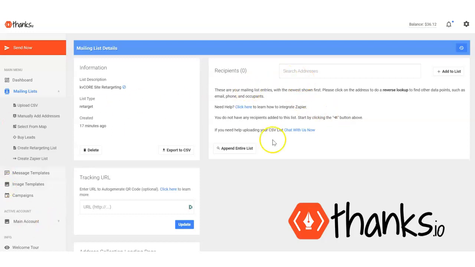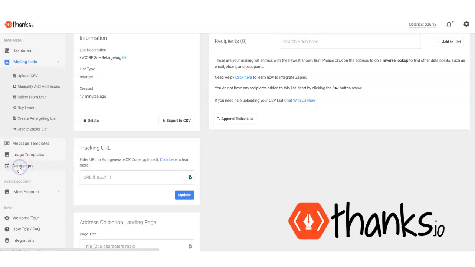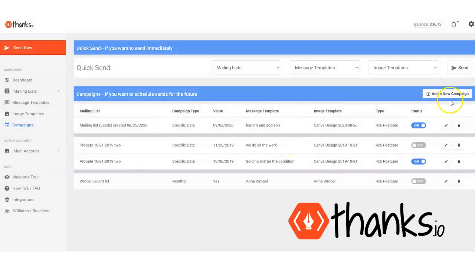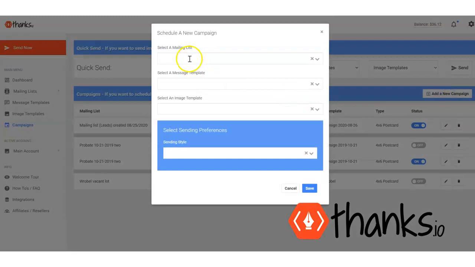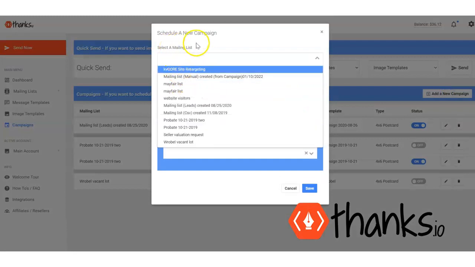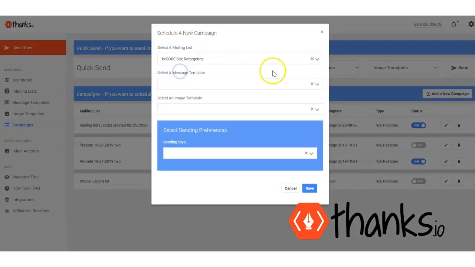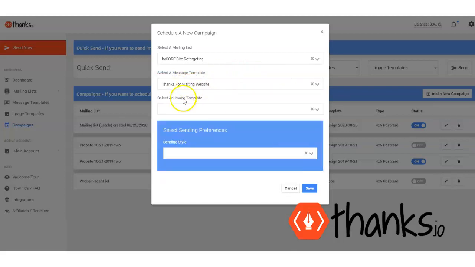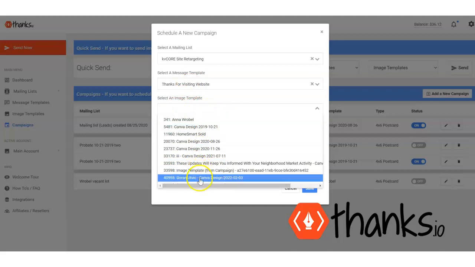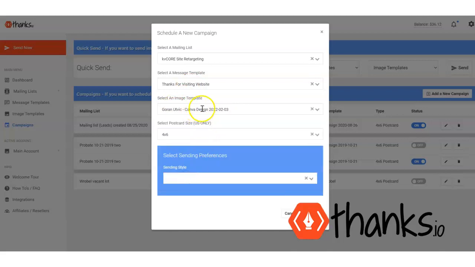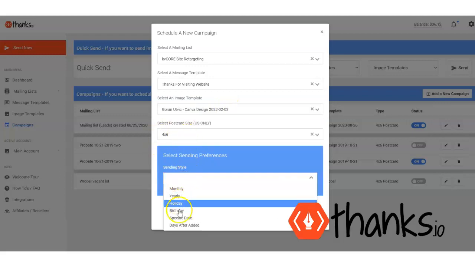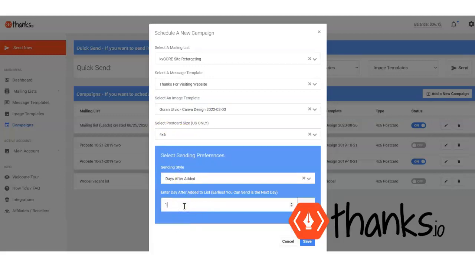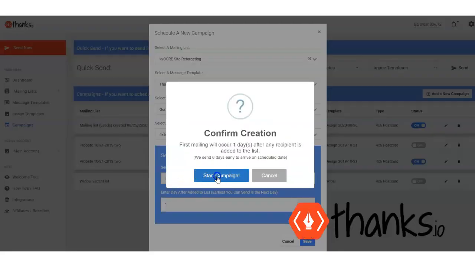So how do we trigger this postcard now? Pretty simple. The last step in this process is to go to the campaigns tab in Thanks.io, and we're going to click add new campaign event. We're going to pick our mailing list, which was KV Core Site Retargeting. We're going to pick our message template, which was thanks for visiting website, and our image template, which was this one that I didn't name, but it was the Canva design right here. And we're going to say, hey, send that out one day after it's added, like so.